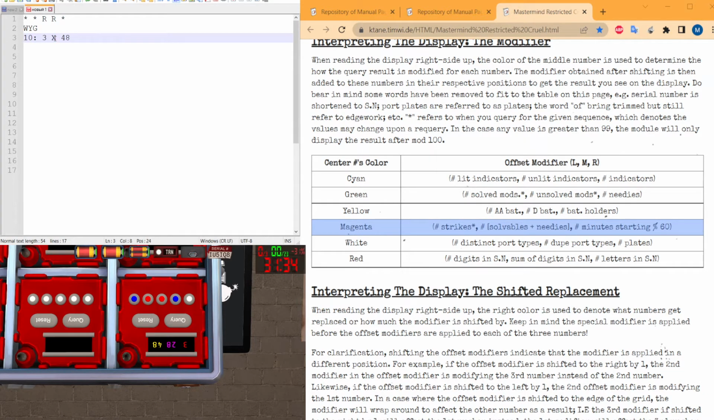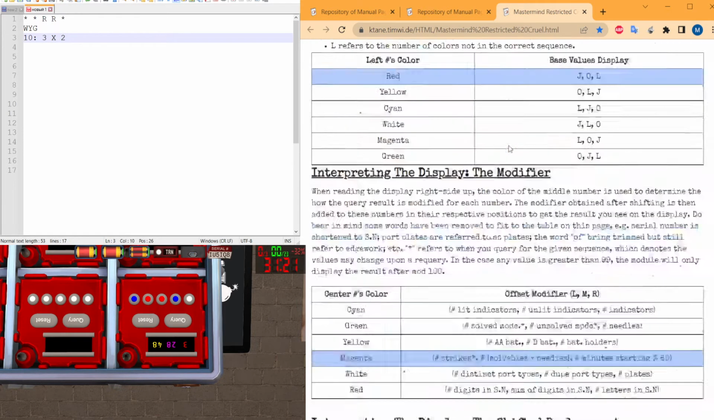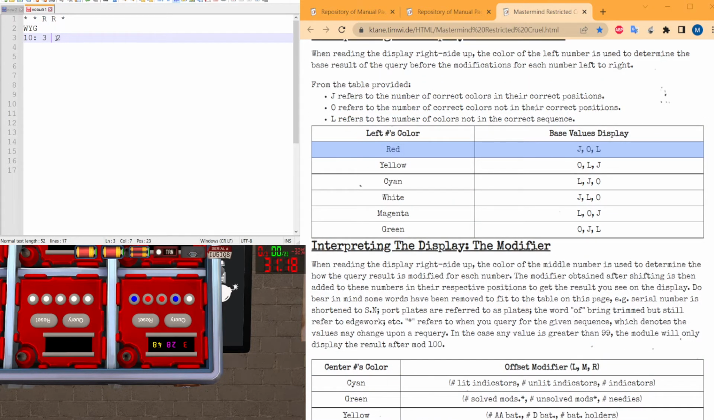So this number was replaced. First number is number of strikes, which is 0, so this stays at 3. Minutes starting was 46, it becomes 2. So this means this is 0. First number is 3, which is correct colors in correct positions. That means this is indeed white. Now we have only 2 variants left. This is yellow, this is green, or this is green, this is yellow.